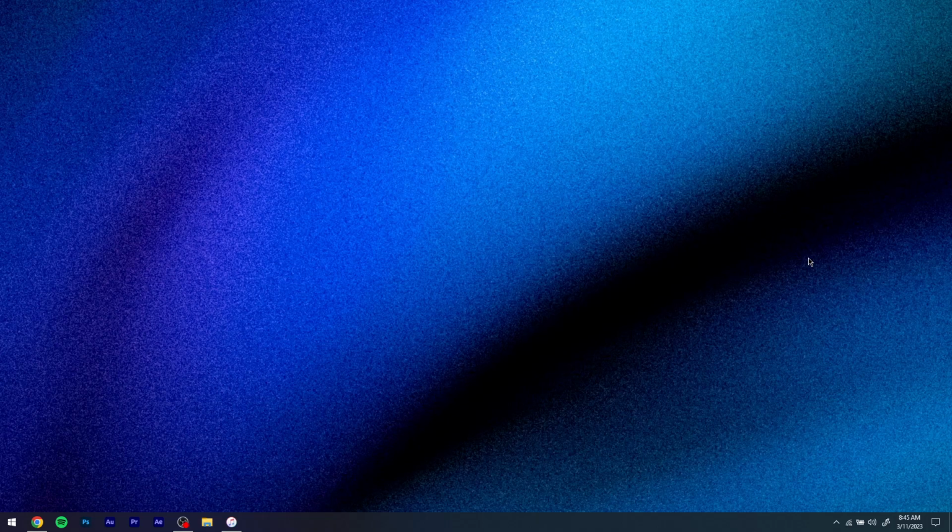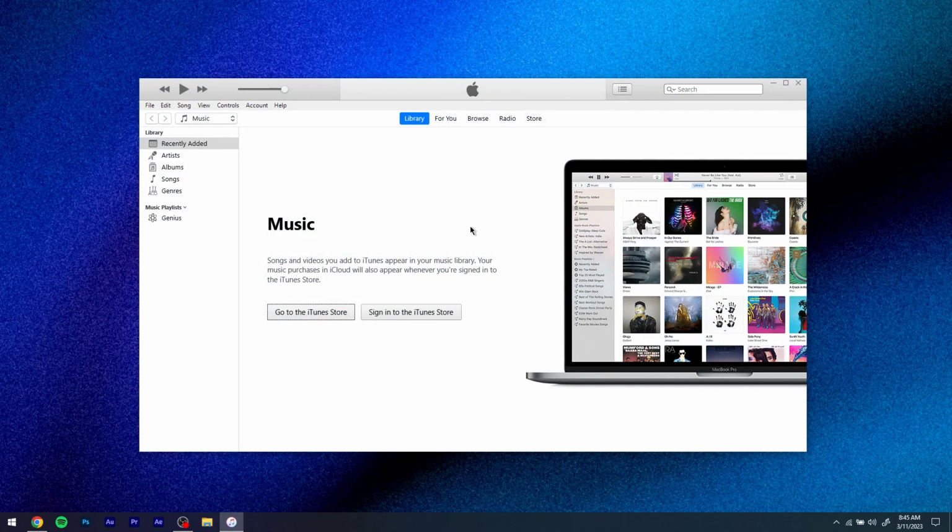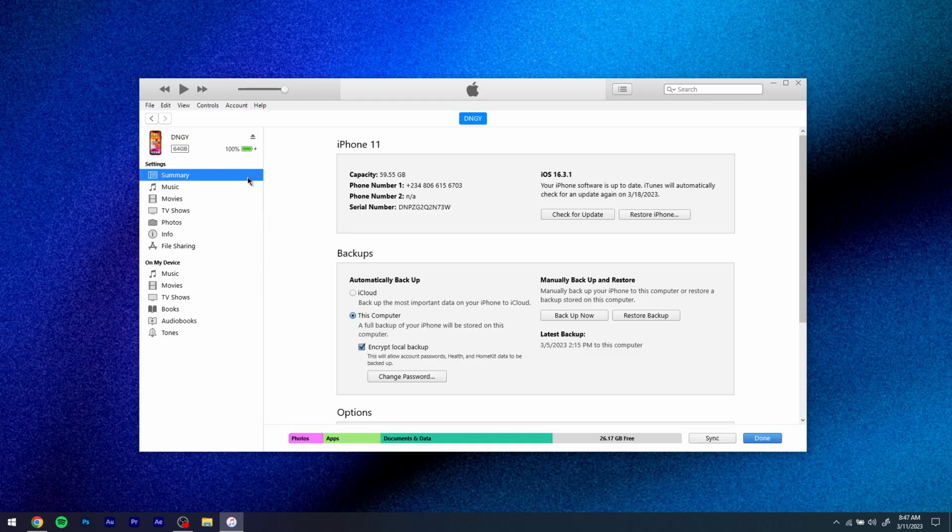So next, you want to open up iTunes. I already have mine opened, and you have to connect your iPhone using any of the ports and cables you have. Just after connecting it, it should show up on my PC. Yeah, you see that little icon? Click on that, and then it's going to show you literally everything about your iPhone.